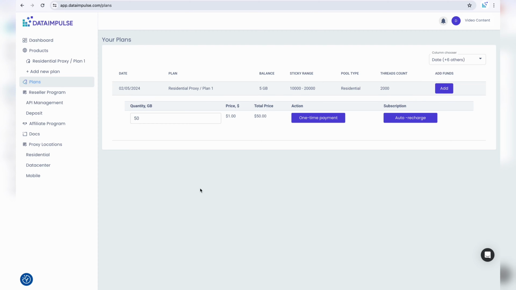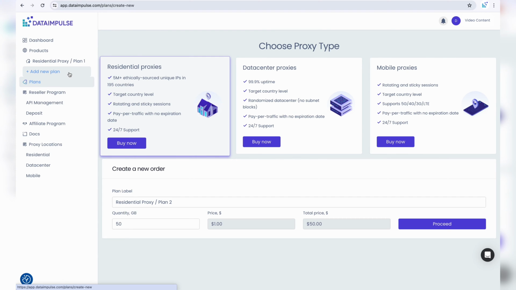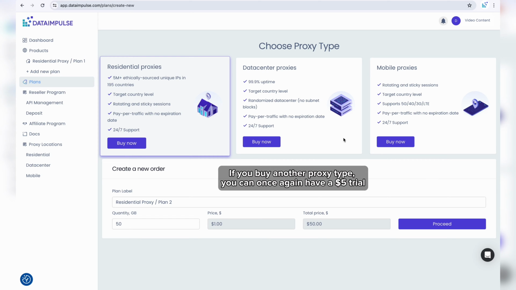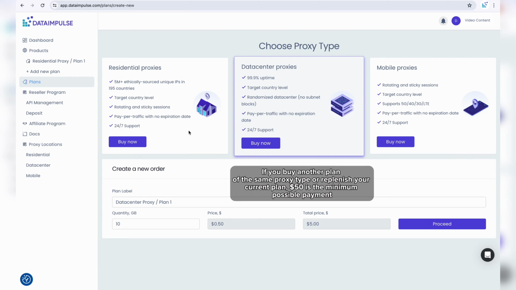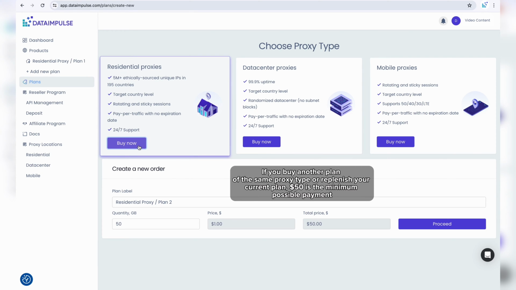If you need one more plan of the same proxy type or you want to use another proxy type, press the plus Add a New Plan tab. Choose what you need and repeat the payment process. If you buy another proxy type, you can once again have a $5 trial. This option is available only for the first purchase. If you buy another plan of the same proxy type or replenish your current plan, $50 is the minimum possible payment.